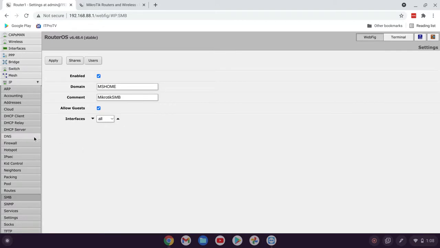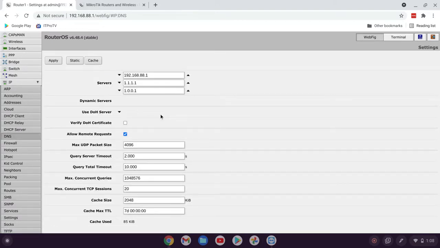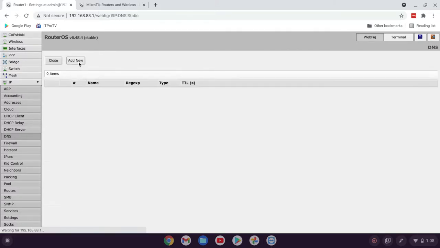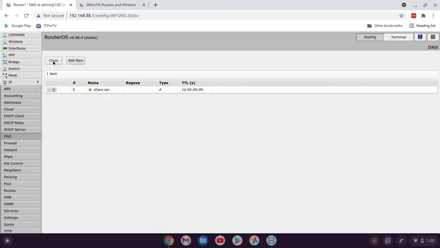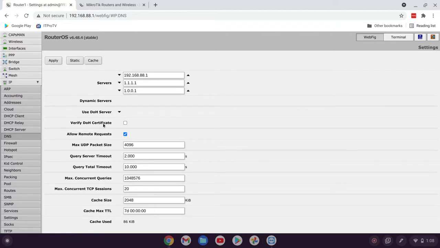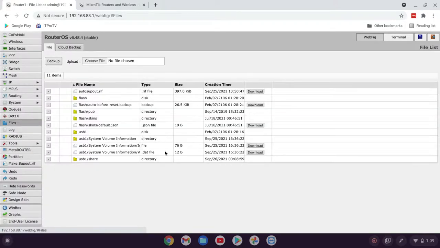Next, I'm going to create a DNS record so that I can access the share drive with a DNS name rather than the IP address. To do that, go to DNS, Static, Add New. The DNS record I'm going to call share.lan, and the address is going to point to the router. Click Apply, OK, and Close. For DNS to work, just make sure that your router is listed as the first DNS server here and that your computers are using the router as a DNS server. After doing all of that, the configuration for SMB is done on Mikrotik.